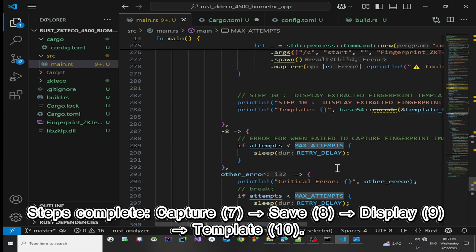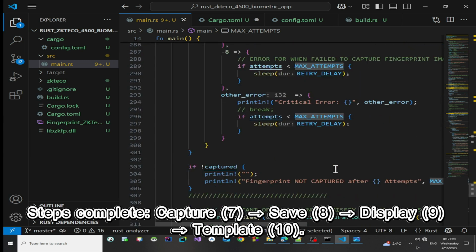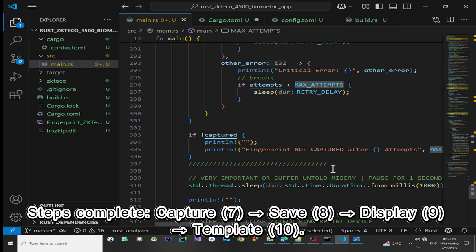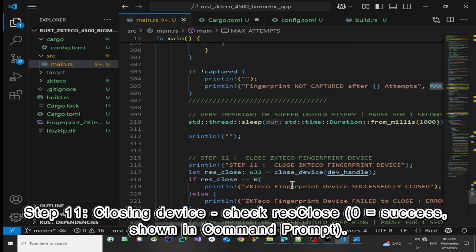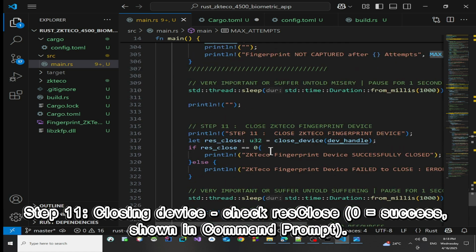Once we are done with fingerprint capture, we need to close the device and terminate the ZKTeco resources before the application stops. So to do that, step 11 is where we are closing the ZKTeco device, and to do that we are calling this function here and getting the output in the rest close variable.